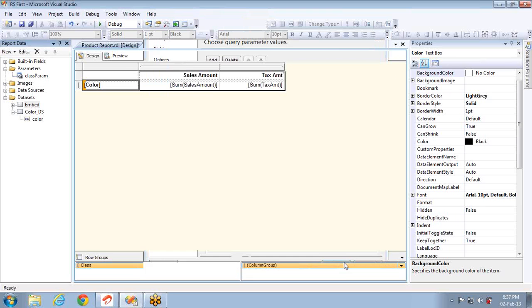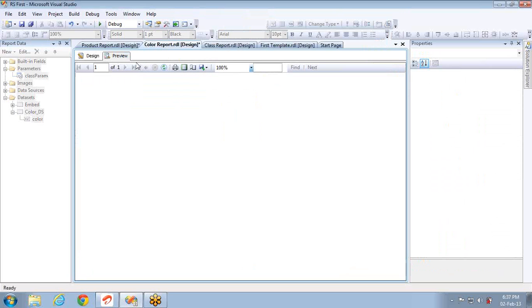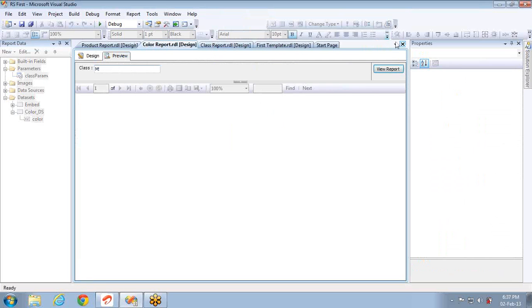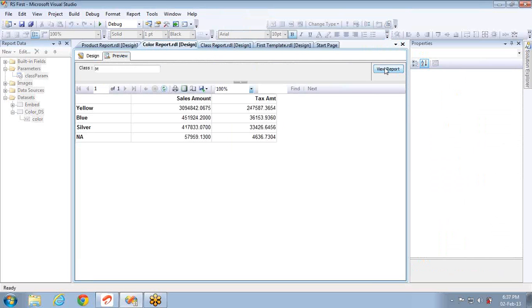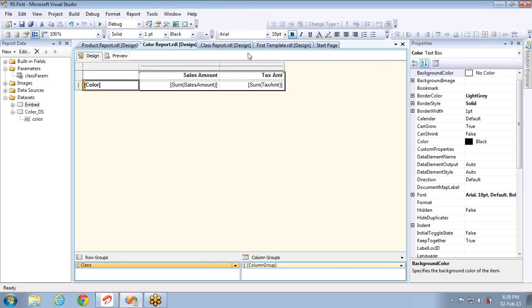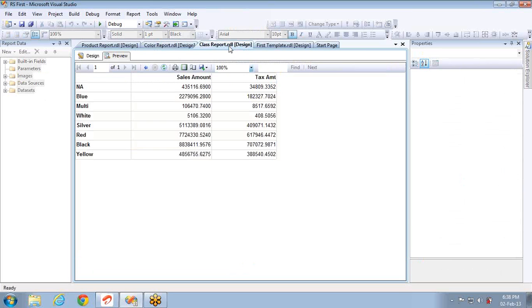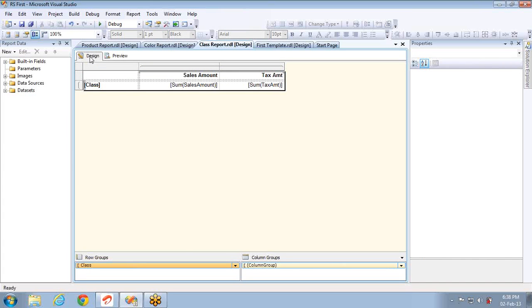So this is fine. I have the parameter ready, and if I go here, I can see an option for parameter selection. If I pass M, it is filtering only M color products, and if I give L, it is filtering L. Everything is working fine. But my requirement is when I click on the master, its parent, then it has to filter. So where do I have to go? I have to pass the value from the class report to the color report, its child.